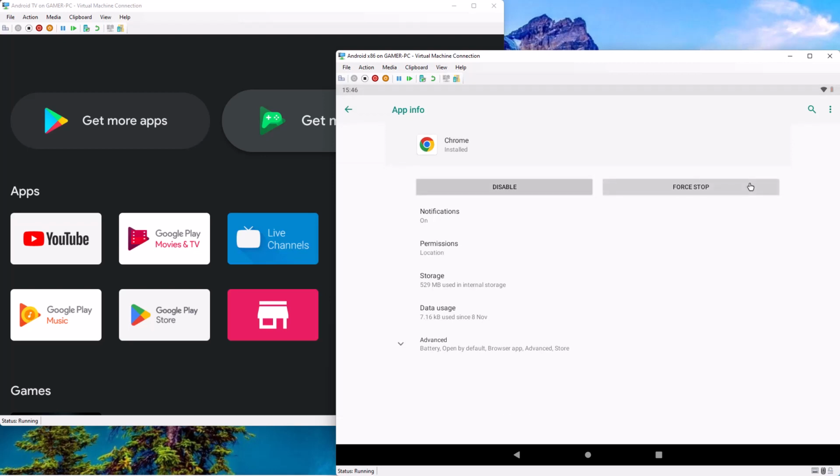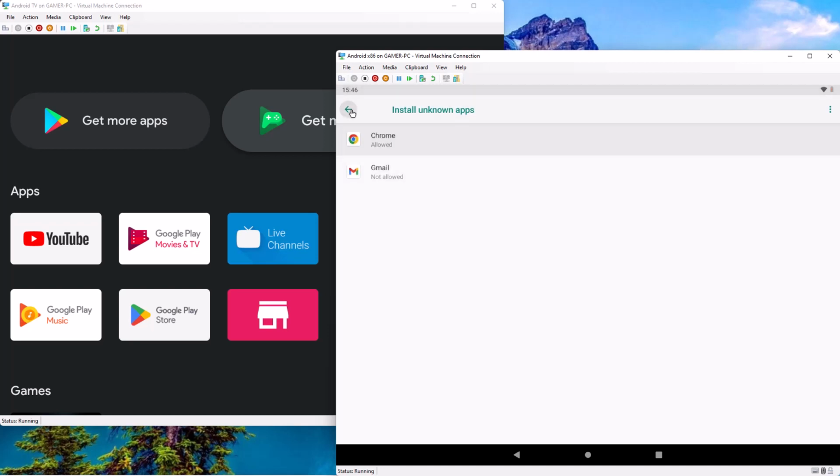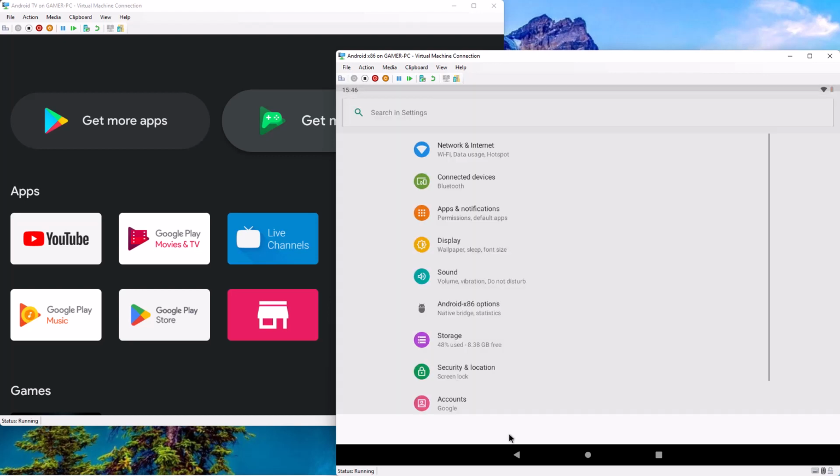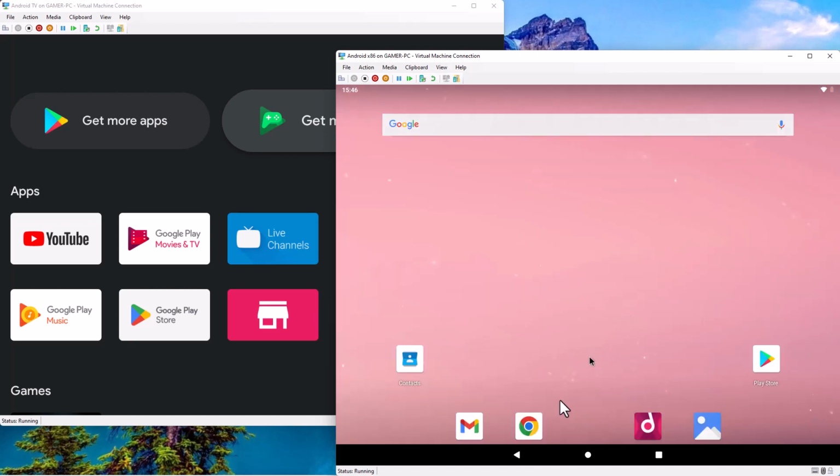Oh, clicked on the wrong button there, sorry. Go back. Okay, turn it on. Okay, so now that's allowed. So the process is very similar. I'll go back to the home page and we'll launch Chrome.